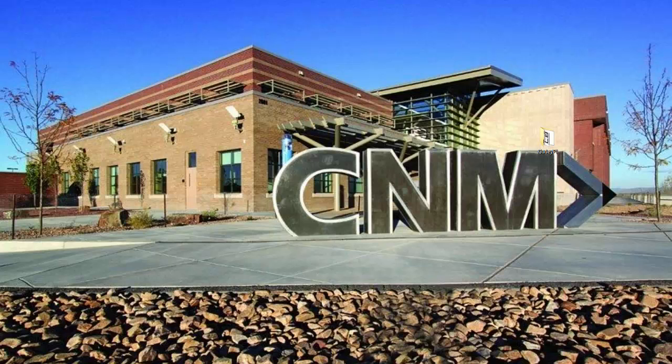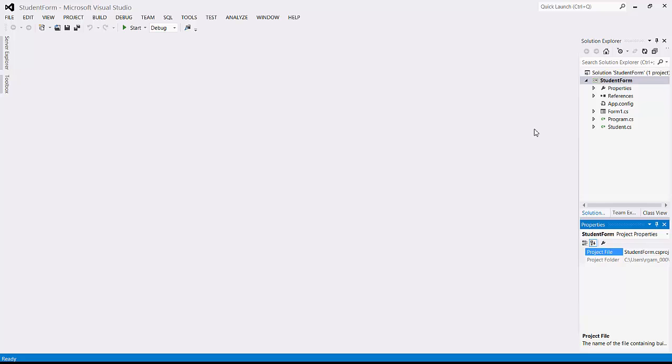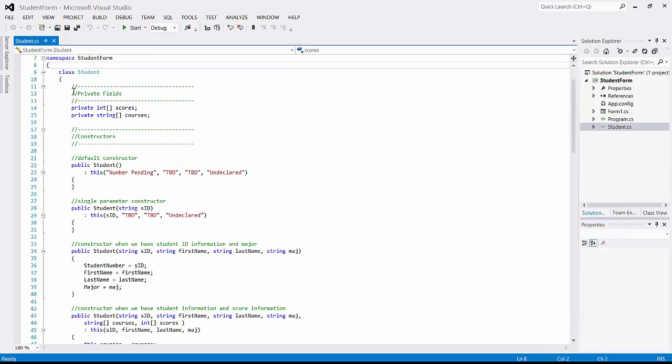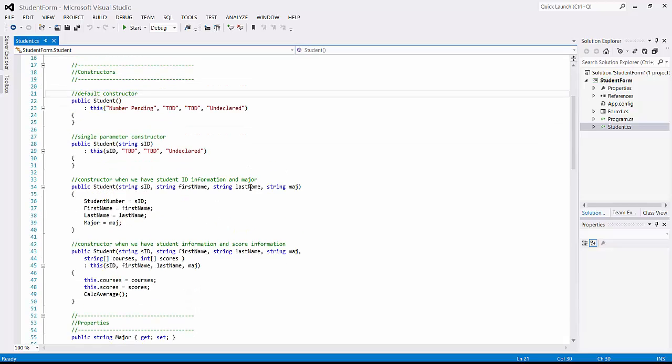I'm a computer programming instructor, and today I'm going to demonstrate how to create forms using C#. I've created a project already. It has a student class in it, which has a couple private fields for the students' scores and the courses they're taking. It has 4 overridden constructors.